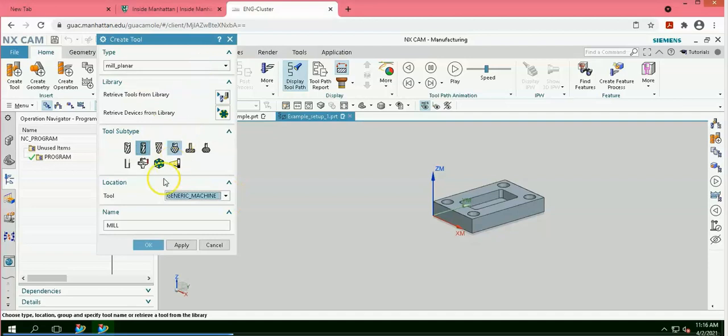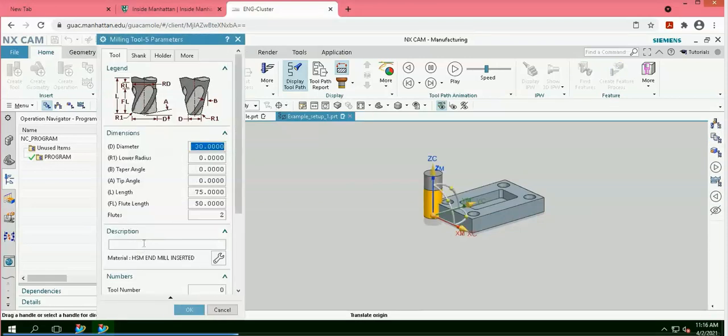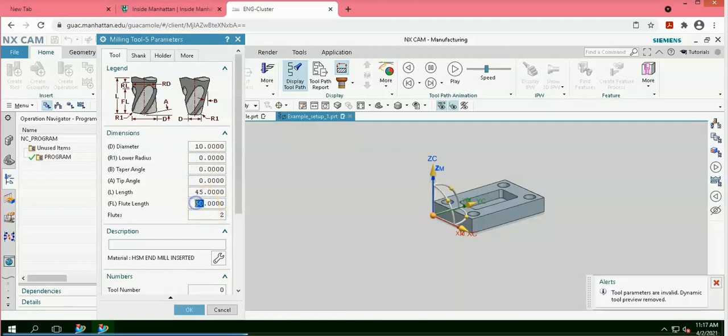And here, generic machine. For the name, type N underscore mill, and then OK. So here you can set the dimensions for your tool: 10 for diameter. For the length, I would choose 45 millimeters. For the flute length, I would type 25 millimeters, and flutes, 4 flutes for this tool.